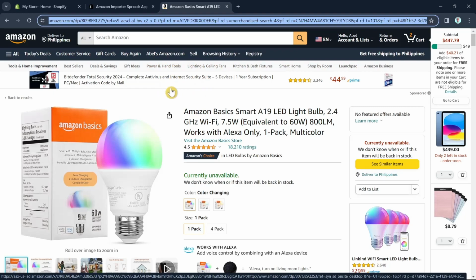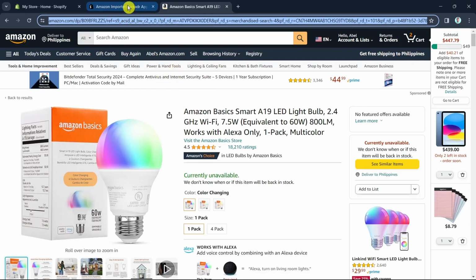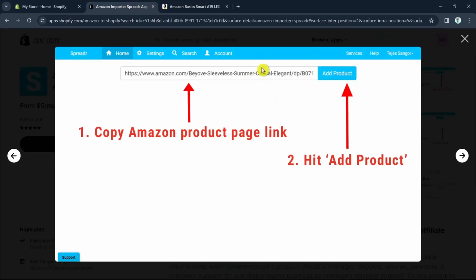Now, once you go back to the Spreader app, you just need to paste that copied URL into the provided field and then click add product, then let the application work. Then it will start verifying and importing all of the necessary product details from Amazon to make sure that your store's listing is up to date.